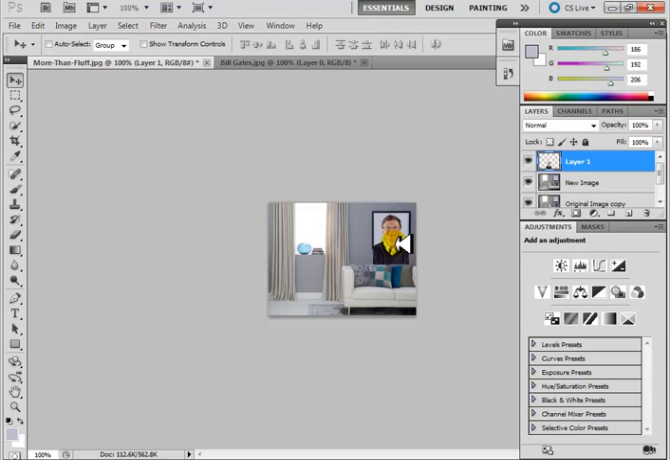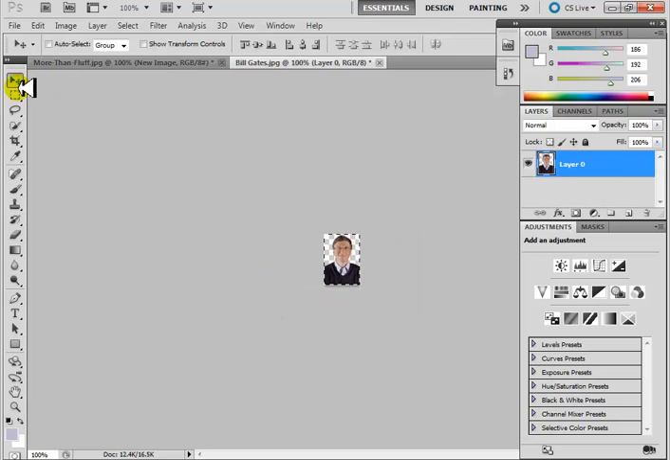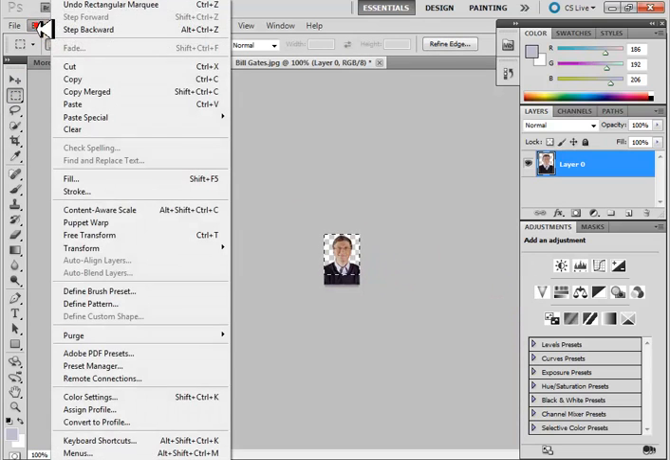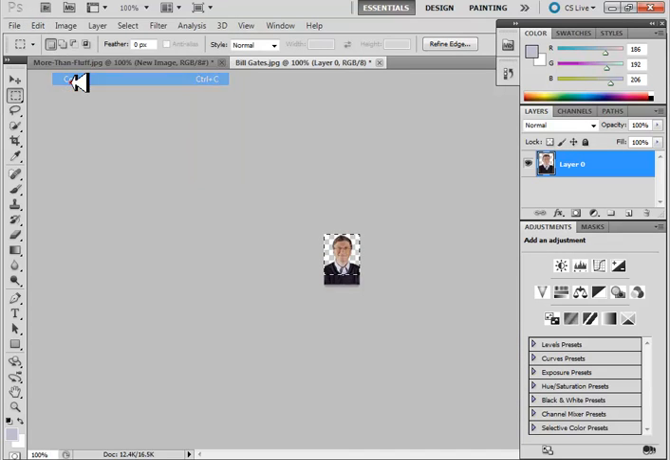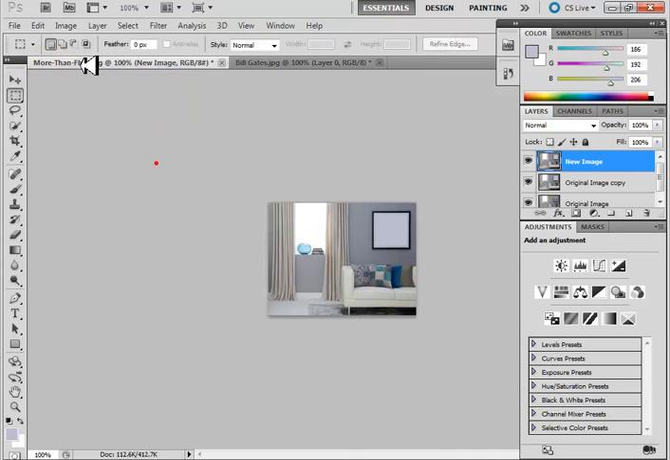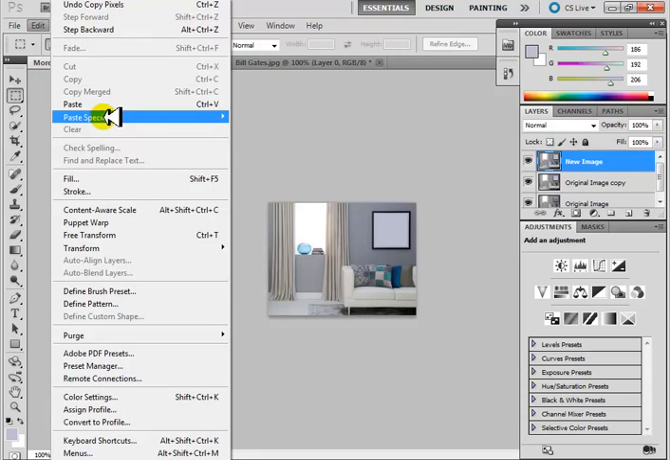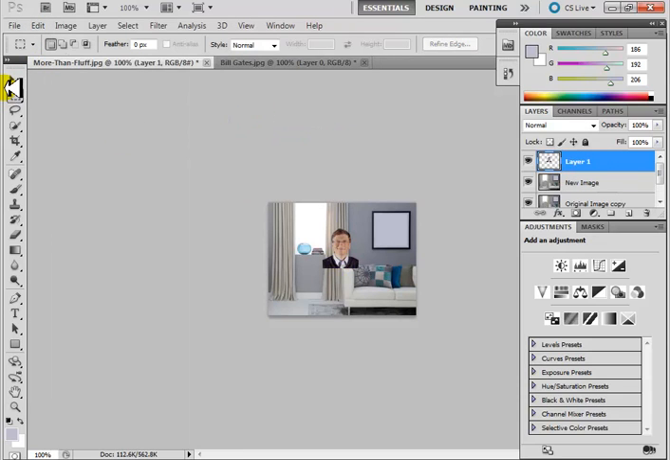I need to reduce its size, or I get rid of the shirt, the lower part of the shirt. That's what I can do. So delete this, go back, and you can select what you need to copy. I will copy only this. Edit, copy, and now edit, paste special, paste in place.